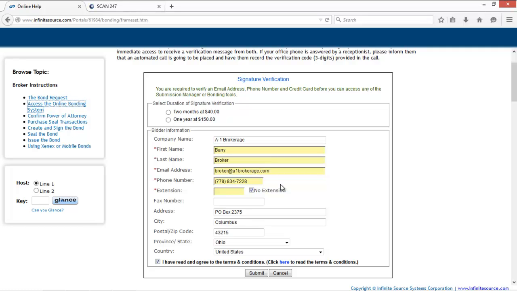Once you submit this form and pay for the subscription, we will be sending verification codes to both the email address and the phone number that you've provided here that you will then need to provide back to the system in order to confirm that they do actually belong to you.